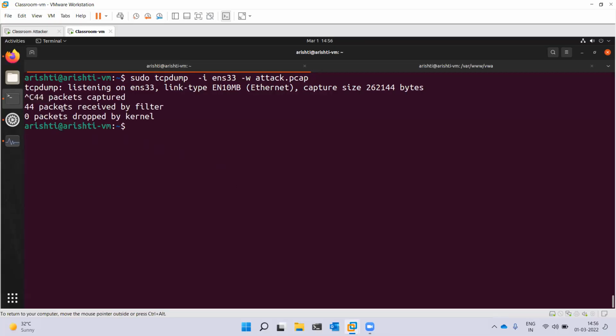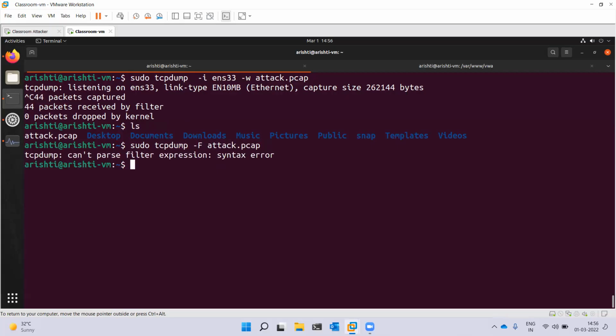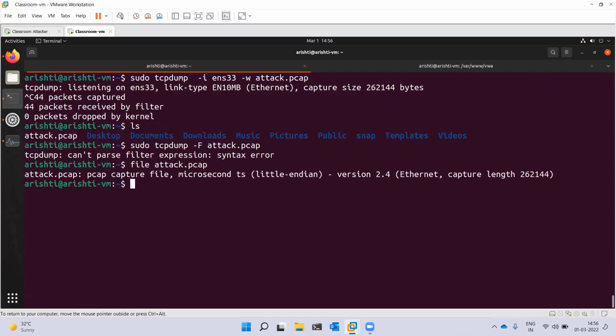We have 44 packets captured. We can do tcpdump -r to read this file. We call it, what we call it. So sudo tcpdump -r attack.pcap file attack.pcap. Do we have Wireshark here? We don't. Let's open this one up.